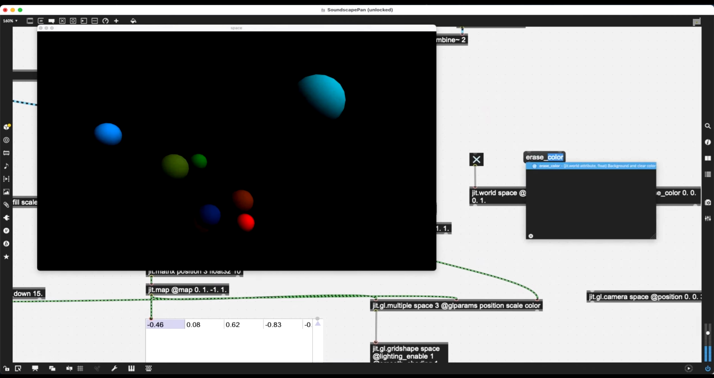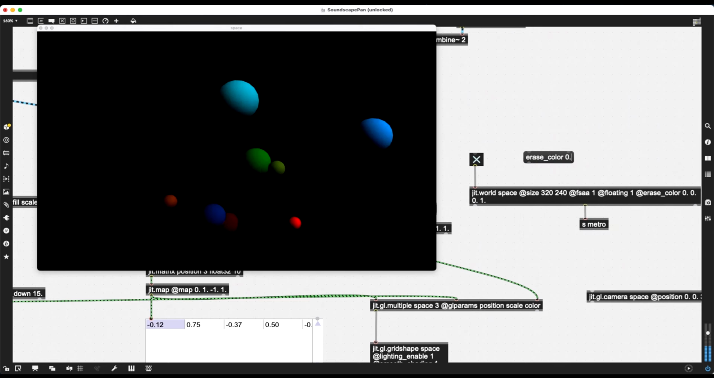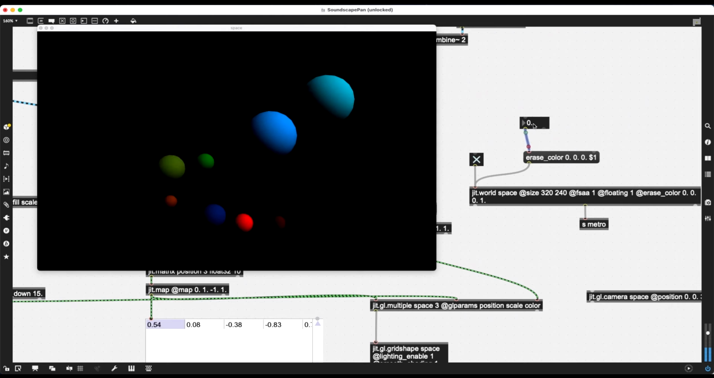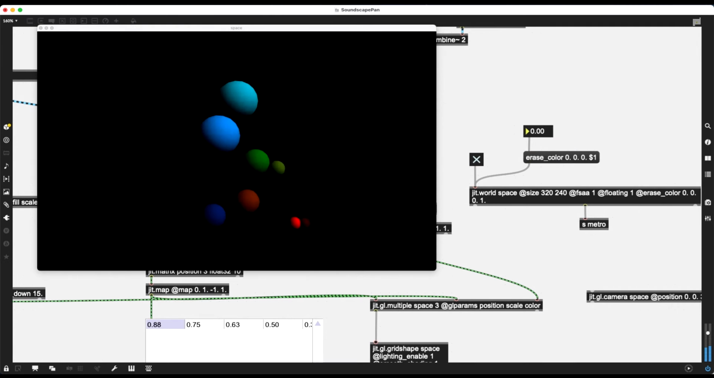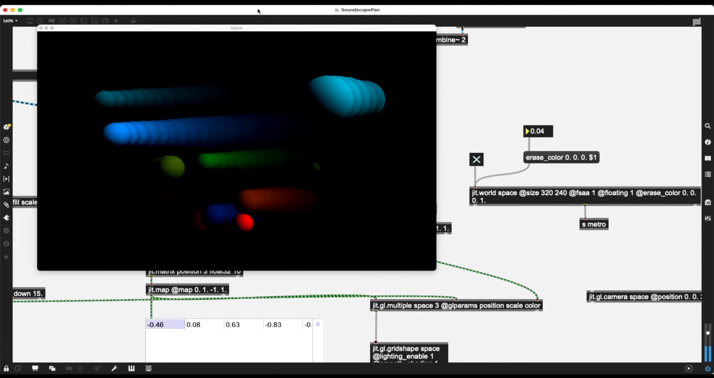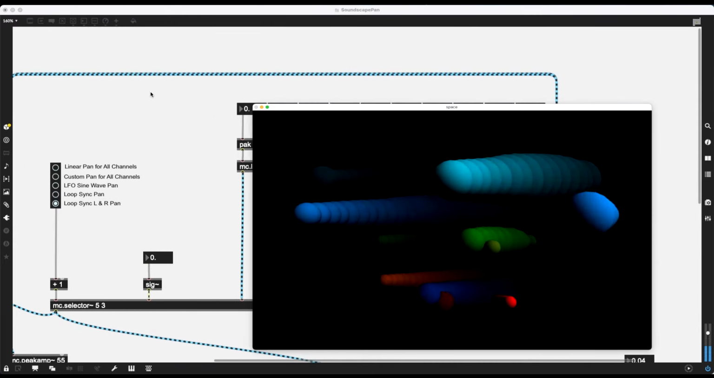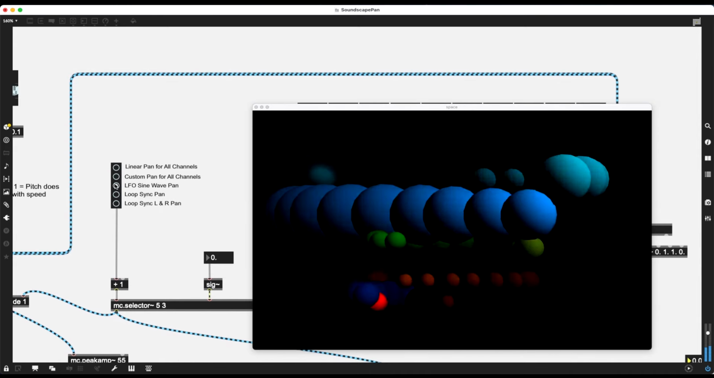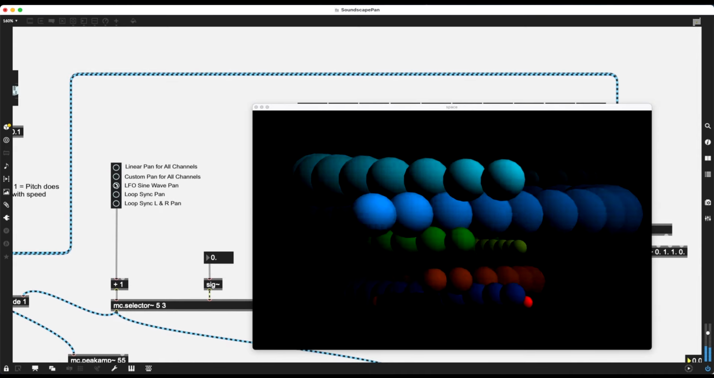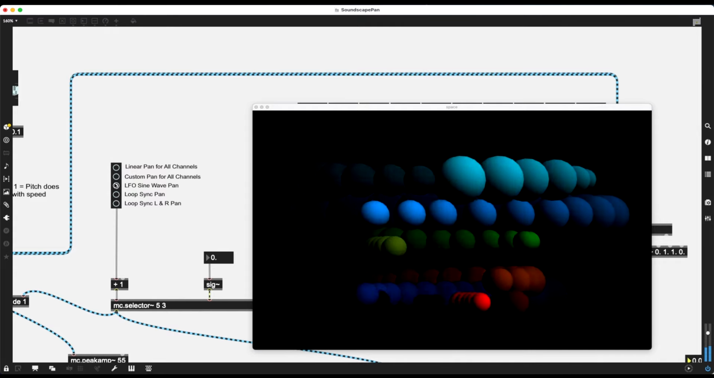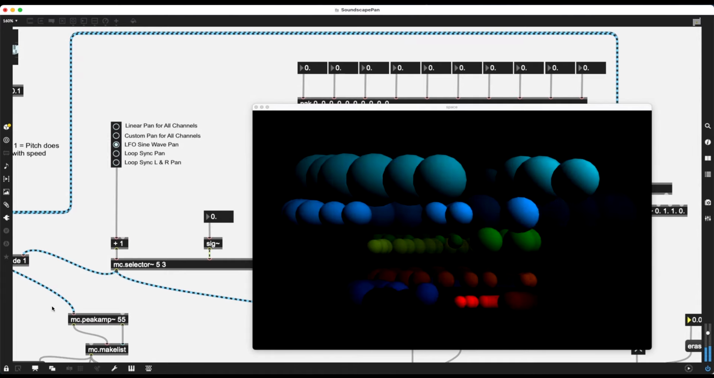Or if we want, we can type in erase_color 0 0 0 $1, so I can set the transparency, the alpha channel of the background, so that they leave these cool trails as they move around. And as you will see, changing the panning algorithm is going to change the movements of these objects without us having to set anything, because they are controlled by these patch cords.